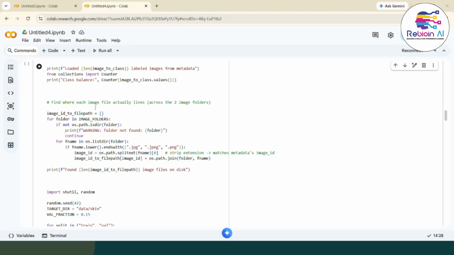Locating the actual image files. Here we can see the code. It loops through both capitalized image folders and lists every file inside. Here you can see fname dot lower dot endswith dot jpg, dot png, which filters to only actual image files.